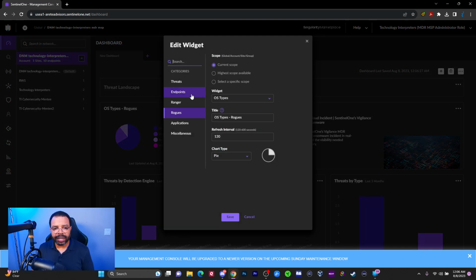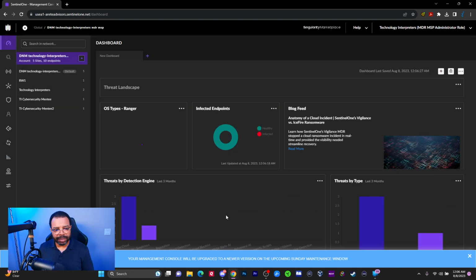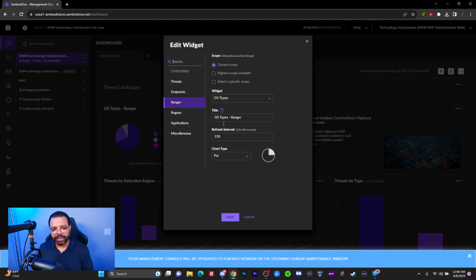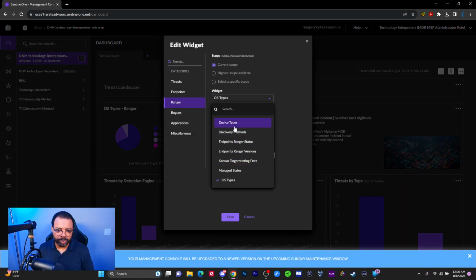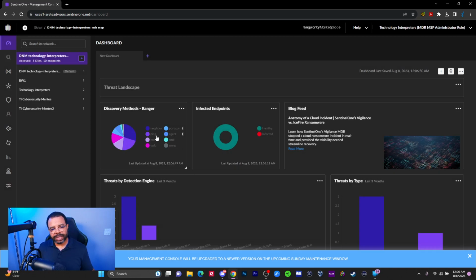Let's look at some of these other categories while I'm at it. So let's see, if we go to Ranger, if I go to OS types, am I going to see the same thing? Okay, cool. And then if I see Ranger, I can go to discovery method. Let's see what it shows me. So it's neighbor, port scan. This gives you a sense of all the different things that Ranger is actually doing to detect stuff on your network.